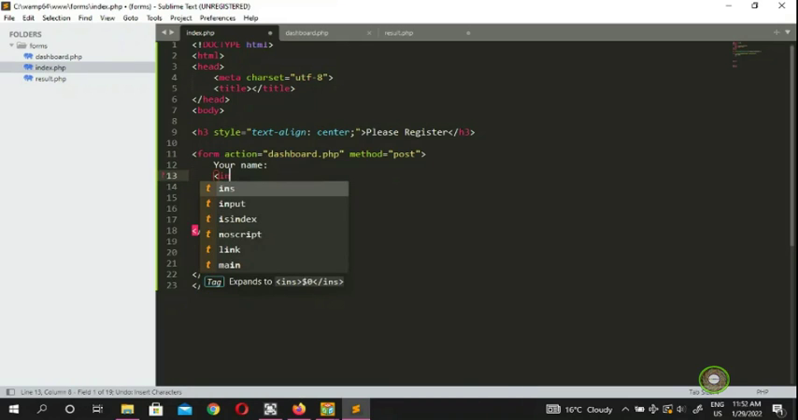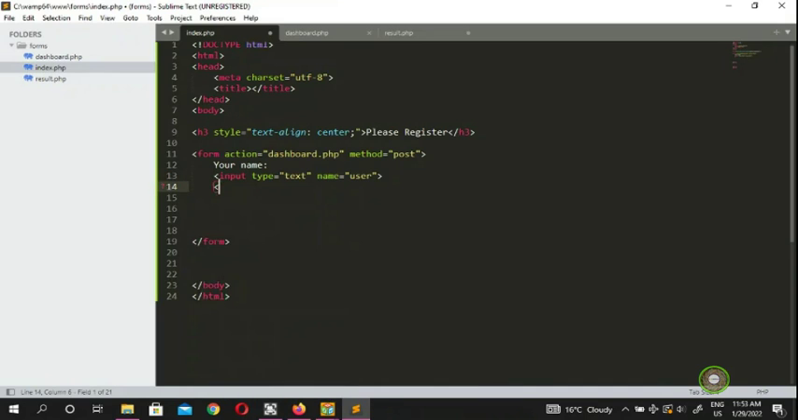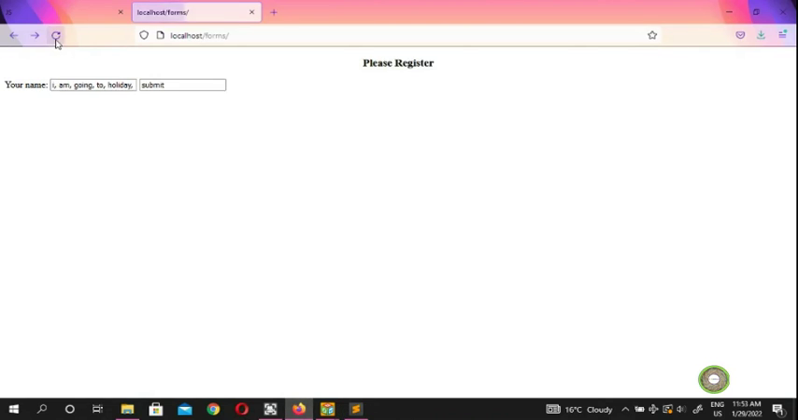Name, input type. What's the input type? We put text. And what's the name? It's going to be user, for example, username. And the next one is going to be an input type submit, and the value is going to be submit. Very simple, two inputs here. You can see there are two inputs, but this one is from the previous video, so we're going to remove it.